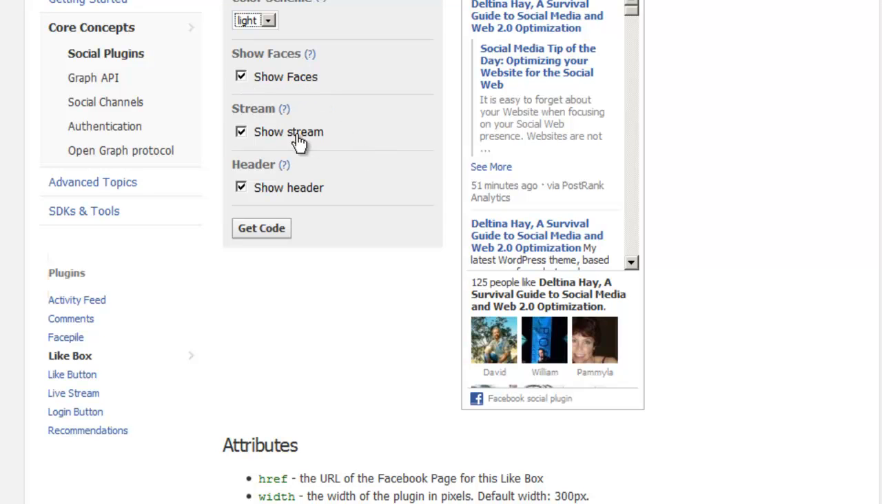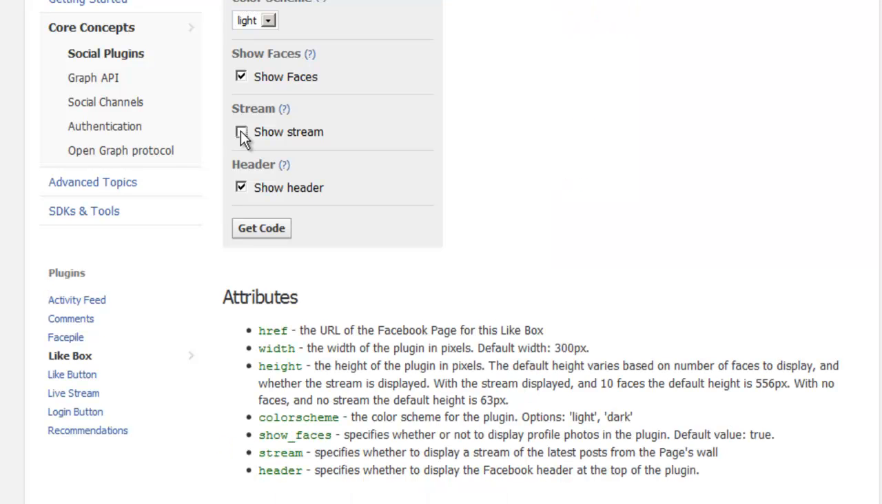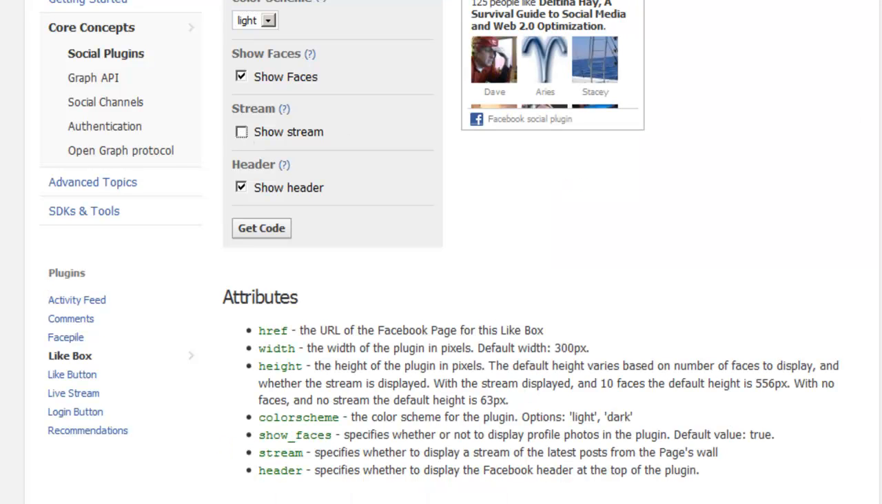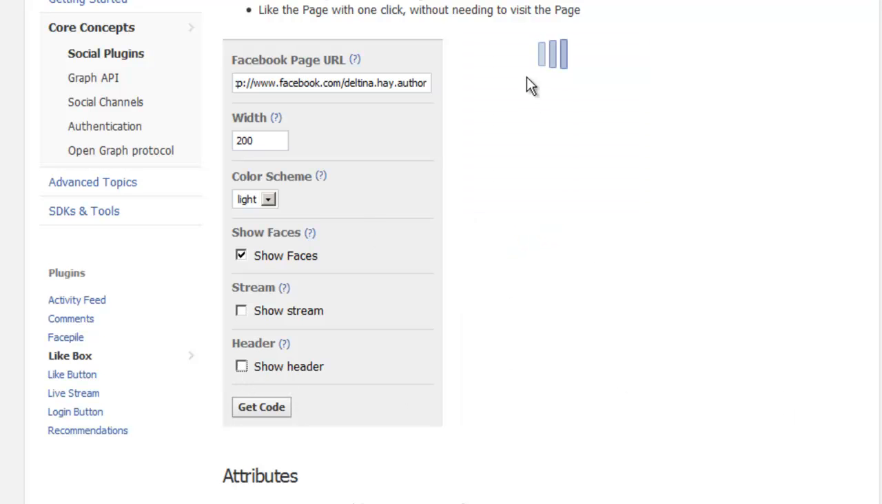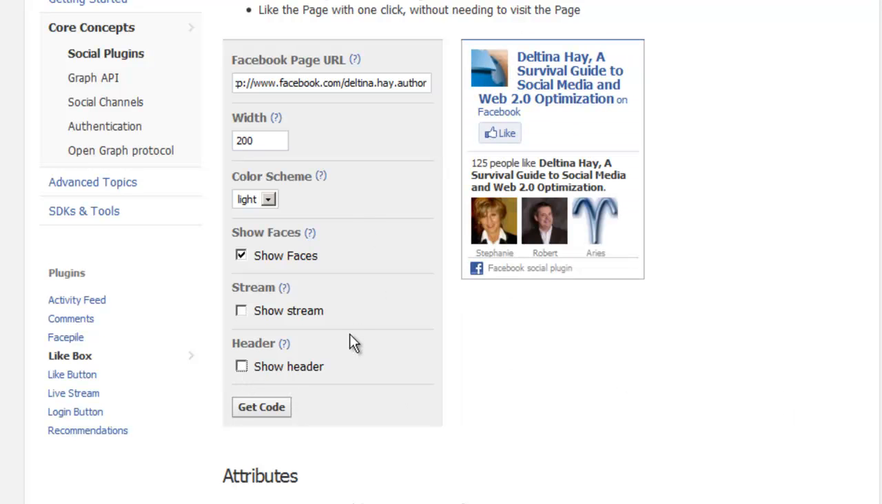And then the show stream means that it's going to show the latest activity from your page. Since in this example, I want to create a smaller widget, or Facebook like box, I'm going to uncheck that. So that what we have is the name of our page, the like button that people can click on to become a fan of your page, and then just some faces of people who are actually fans of this page. Now the show header means that the Find Us on Facebook header will go away.